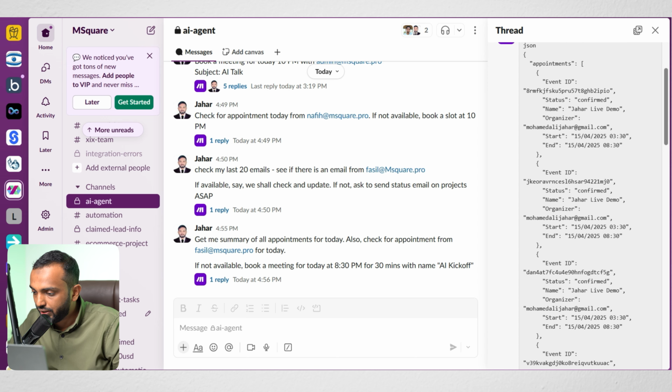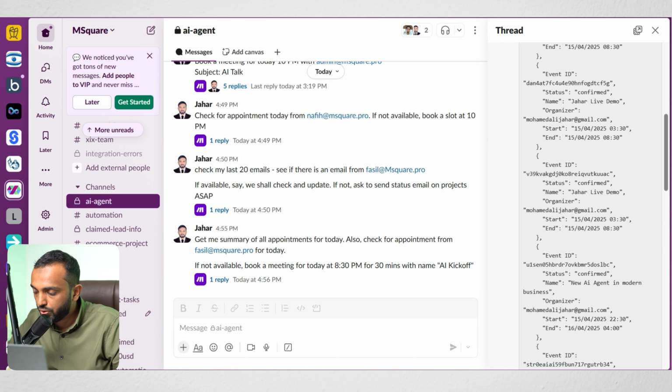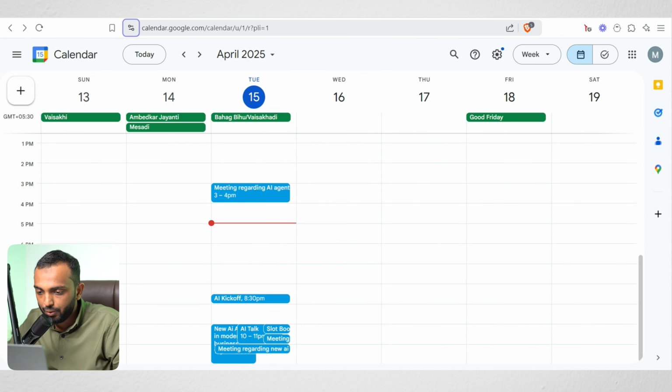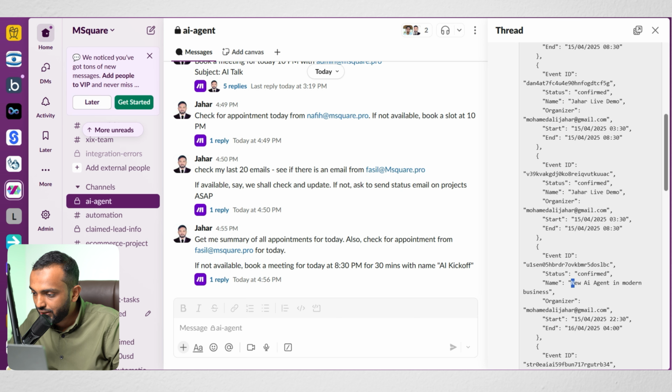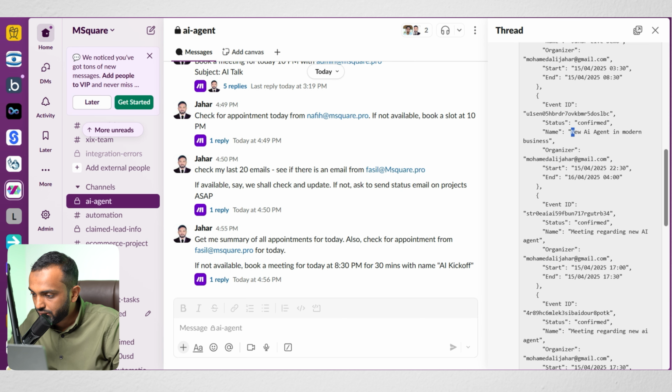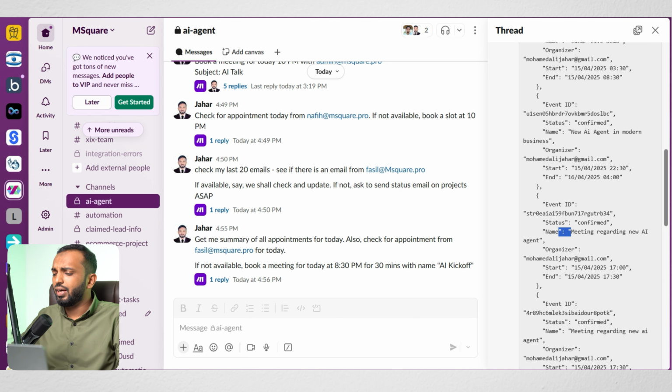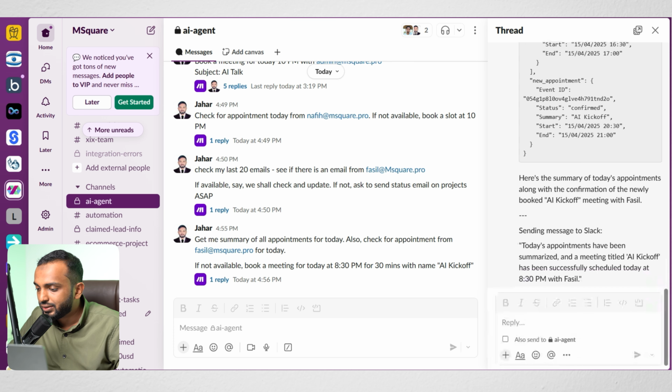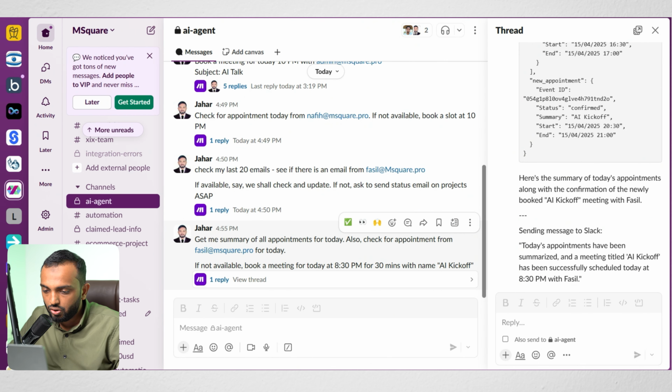Live demo, we have 4 live demos. So we have 4, and then we have a meeting regarding AI agent. So cool, it is giving the entire meetings. And then it booked a call since Fasil is not available, as in a meeting with Fasil. Since a meeting with Fasil is not available, it went and scheduled a meeting. Cool, right? A set of 3 tasks has been executed.